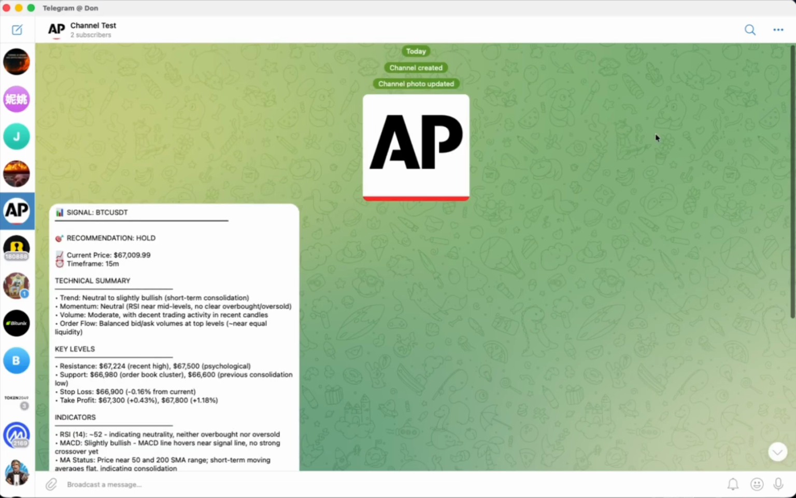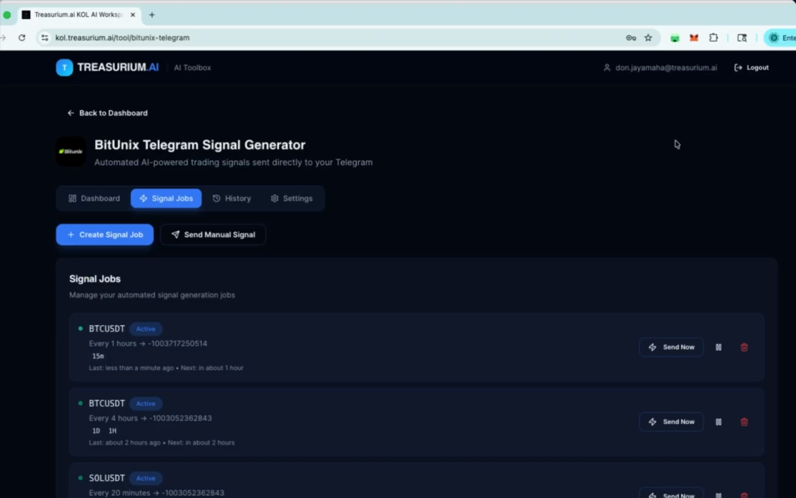And there we go. That's how you set up the signal generator from the AI, Treasurium.ai, the KOL box.